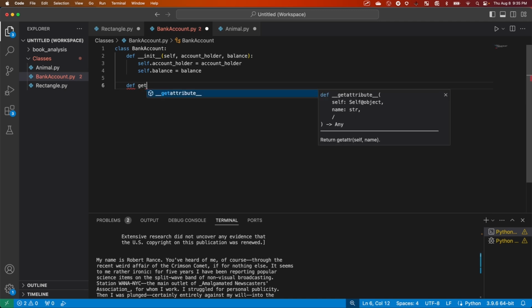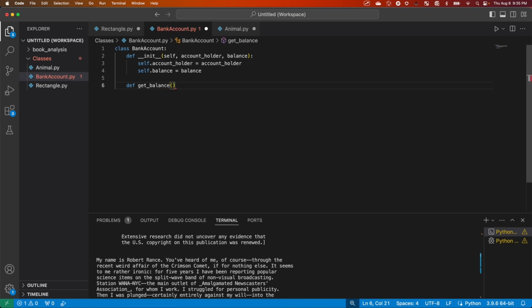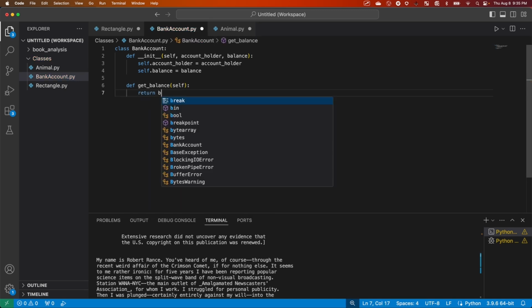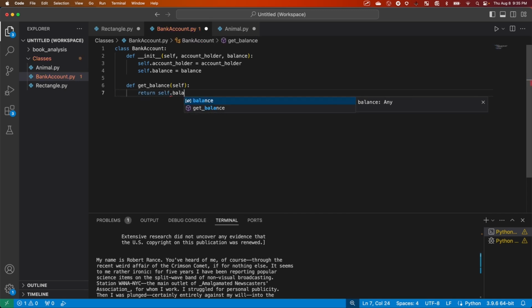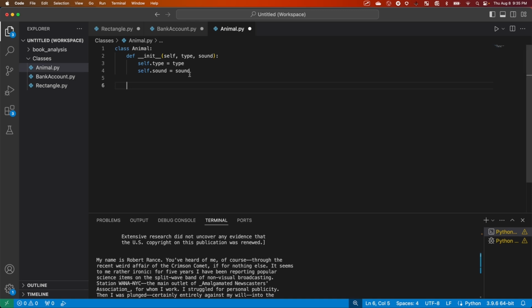So let's build out a method in our bank account. Let's say get_balance, self, and we'll just return the self.balance. We'll just return that. So we could print the returned value here in our bank account.